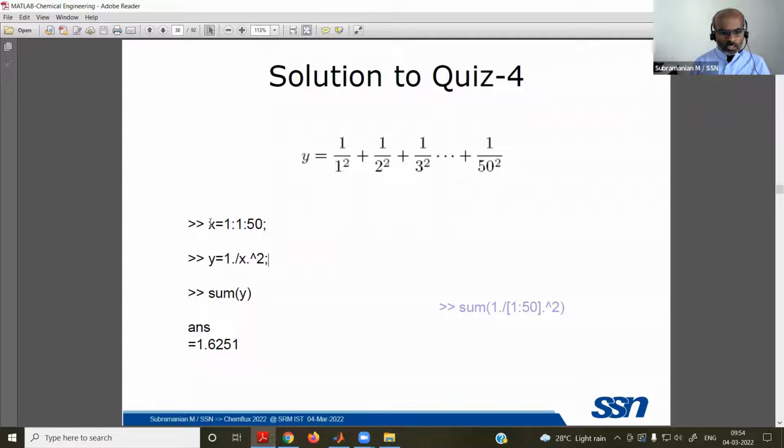Because again, x is an array and y will also be an array. Since 1 by x means arrays, we need to take every element of x as a square, and we have to get this thing plus ordered. So you will have y also as an array, and sum y means all the elements of y will be summed up.